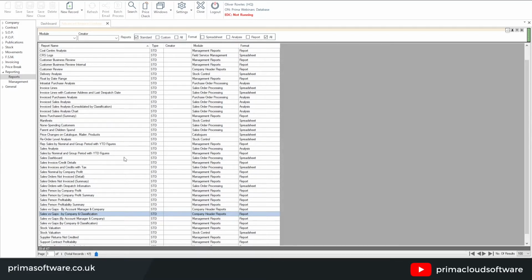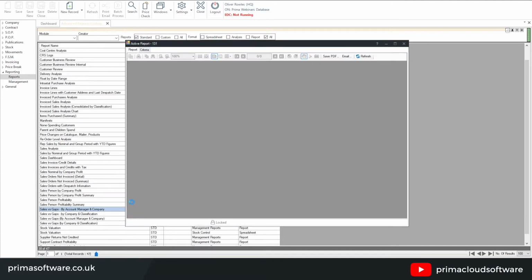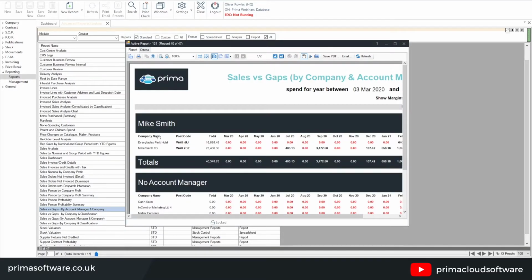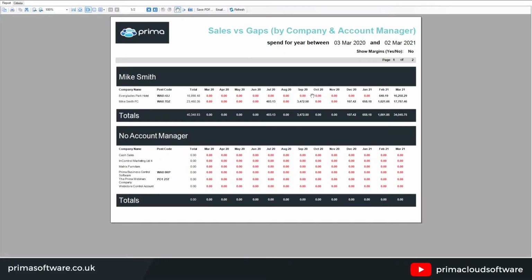One tip as well, if you are switching between PDF reports, sometimes you may need to jump into the settings and just clear your cache there as well, because it may cache the previous report that's been opened. But if I jump into sales versus gaps by account manager and company, then what this will show you is literally, as it says on the tin, broken down by the account manager and then by the company over a 12-month period, all the sales, and then if there are any potential gaps.